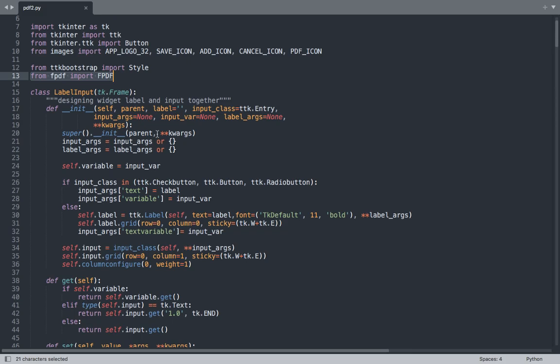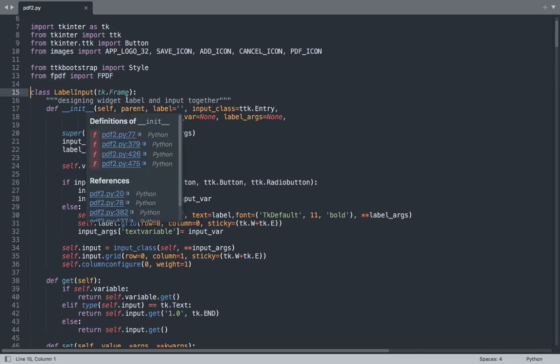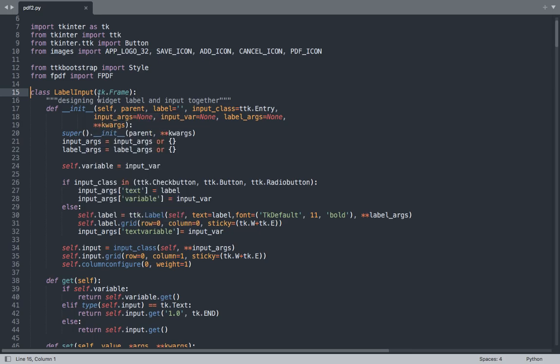The class called LabelInput is a custom widget for combining a label and an input field together in a tkinter GUI application. Let's go through the code and understand its structure and functionality. The LabelInput class inherits from tk.Frame, which means it's a custom widget that extends the functionality of a tkinter frame. The __init__ method is the constructor of the class. It initializes the LabelInput object and sets its initial state.